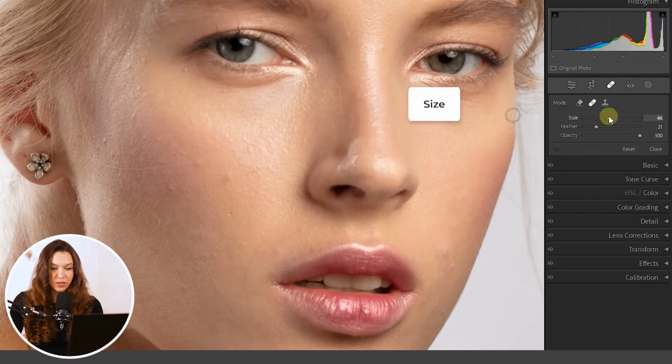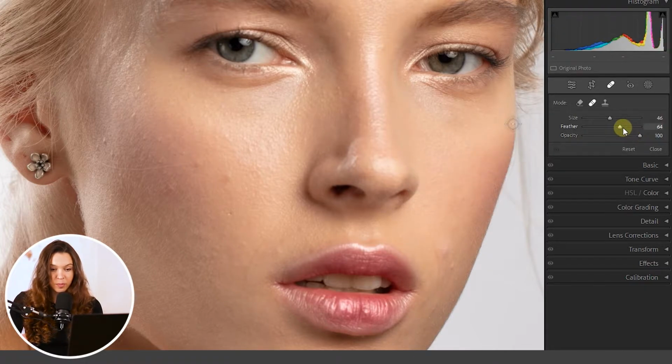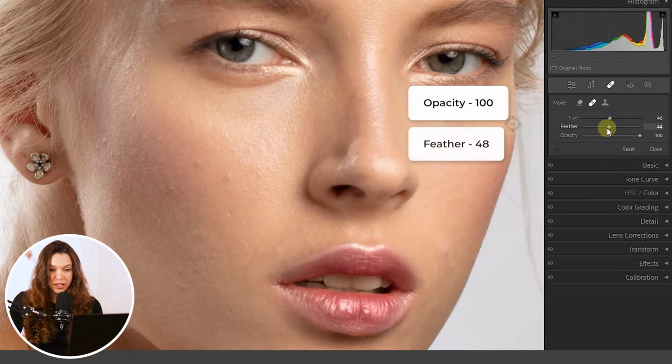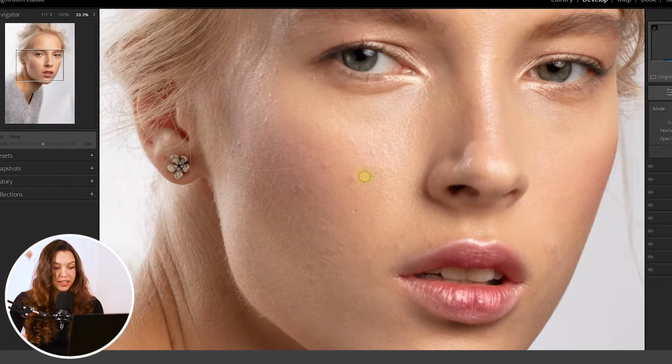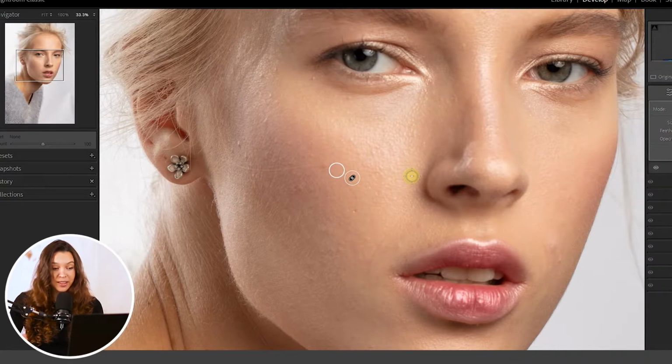You can change the size of the healing tool and change the borders to make them more streaky or more feathered, and also you can change the opacity of the healing tool. I will go with 100 opacity. We'll make it just a bit smooth on the borders and the size will be okay. So my actions will be just clicking on the areas that look not very nice to me, and the automatic function will find the areas that are very similar to the area I chose.